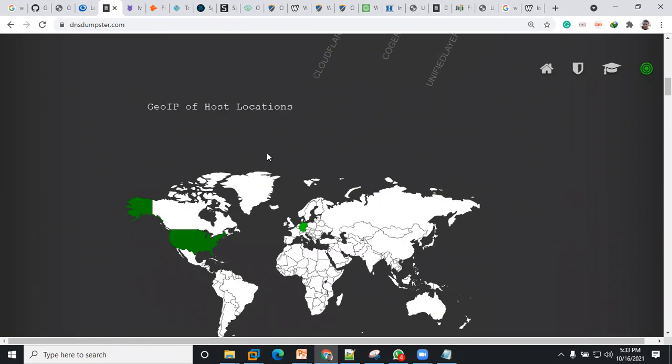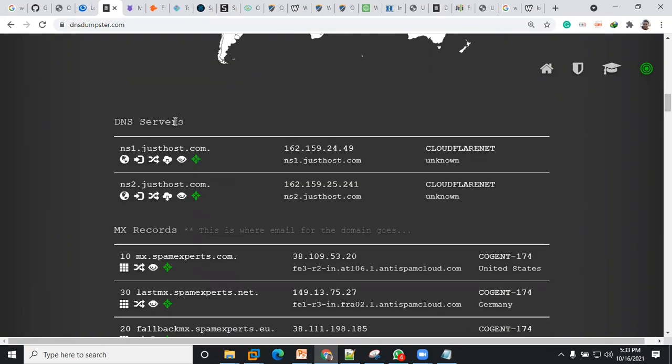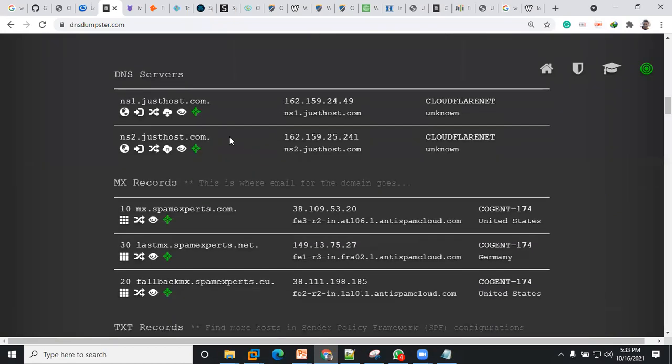This is showing us the location where the host, the web server, is located. For example, if it's GoDaddy, it's going to show you the location of GoDaddy. Now look at the DNS servers. It's showing us the IP addresses of the DNS servers hosting that application. You can see the mail exchange record too.